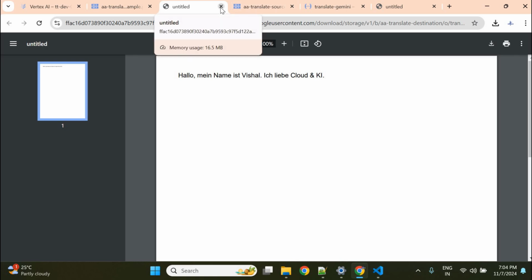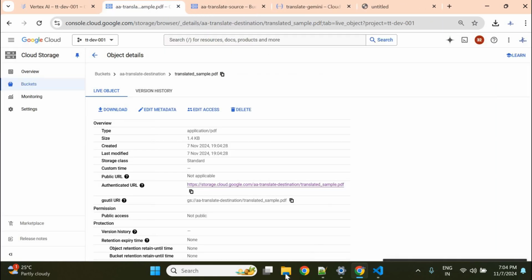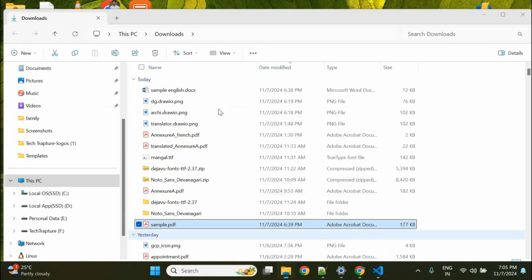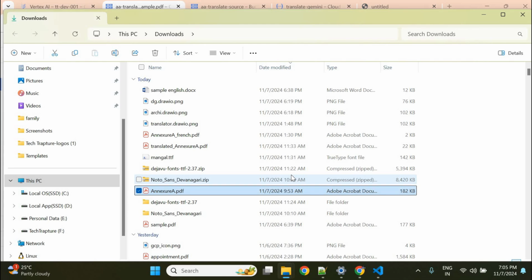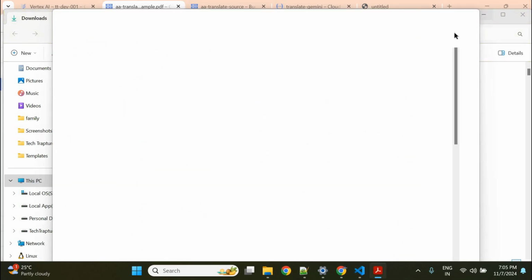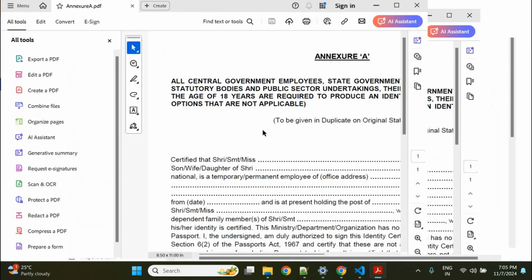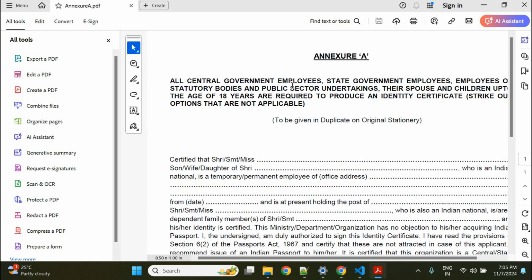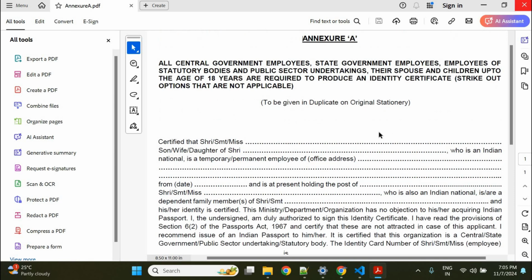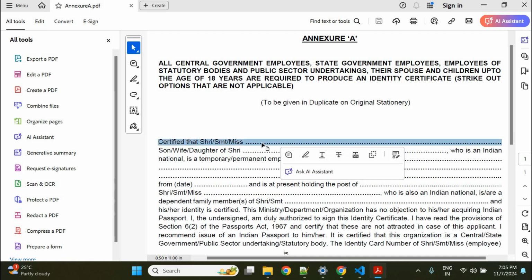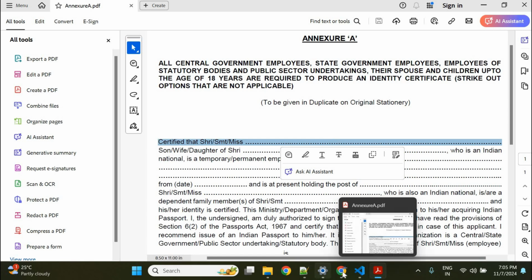So now let's put something complex, okay? Let me check if I have something complex. Yeah, so I have this Annexure A form which is in English. This is a kind of passport form I was using while filling out the passport. So you can see this is completely in English, all central government employees and all these things. So this, if I upload, it should convert as it is, with the blank spaces and everything. Let's see if it works or not, okay?